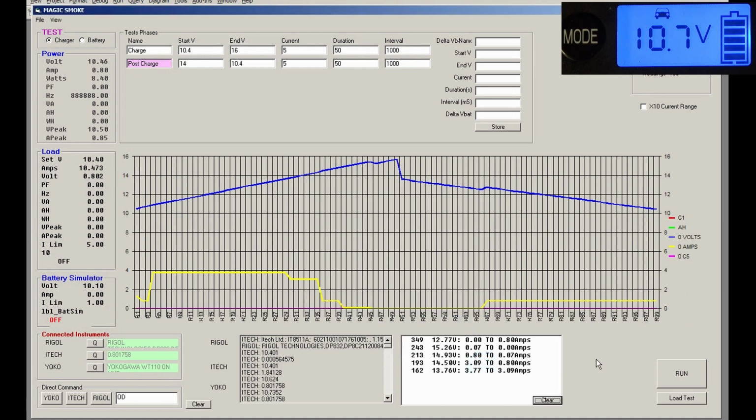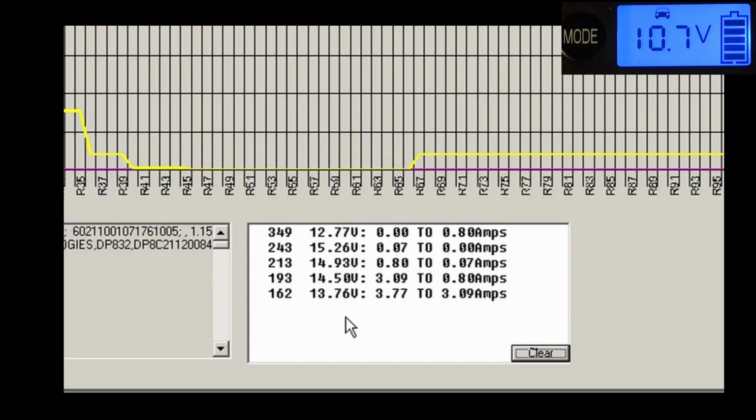Okay, so the test is complete. So you can see the change points here. At 13.76, it dropped to 3.09 amps. At 14.5, it dropped from 3.09 to 0.8. At 14.93, it dropped from 0.8 to 0.07. And at 15.26, it went from 70 milliamps to nothing. So it finished charging completely at 15.26 volts. And you can see on the discharge, at 12.77, it cut in with 0.8 amps. But as the battery got successively more flat, it didn't give anything more than 0.8 amps.